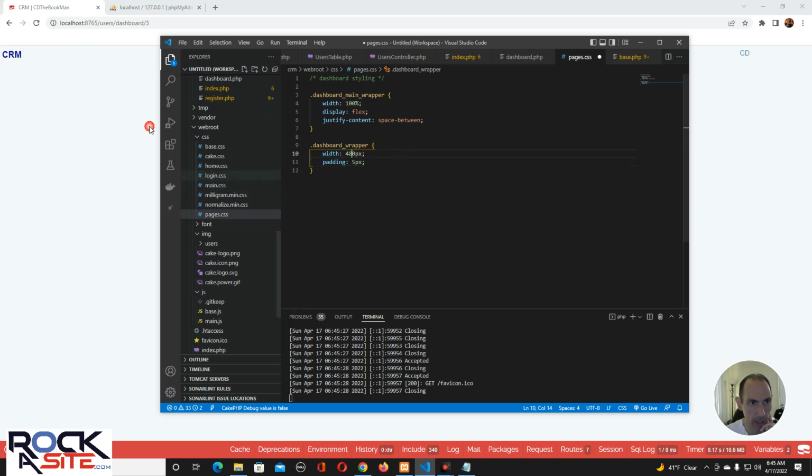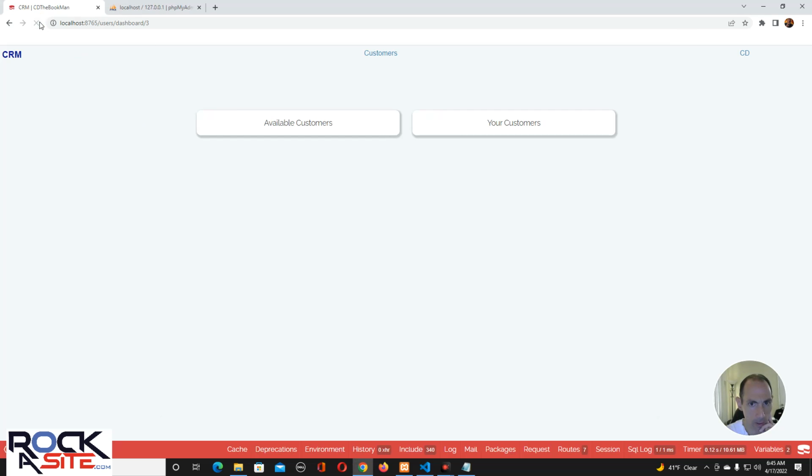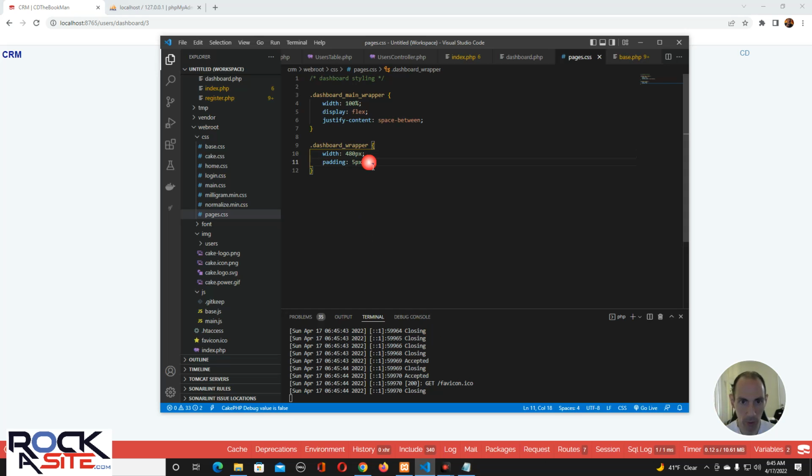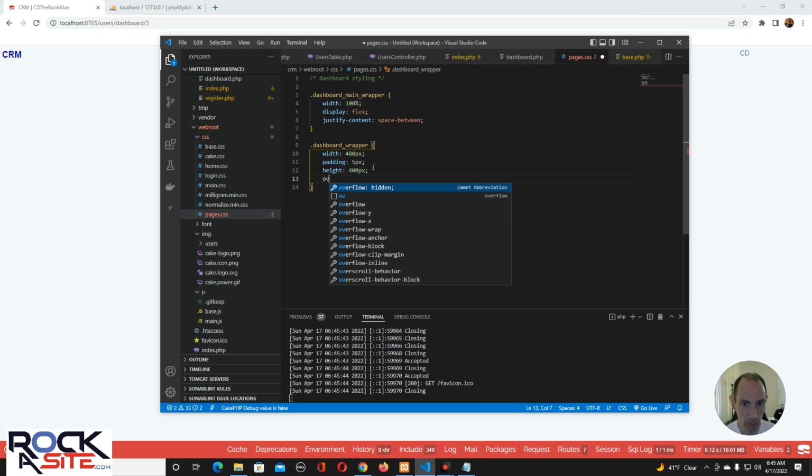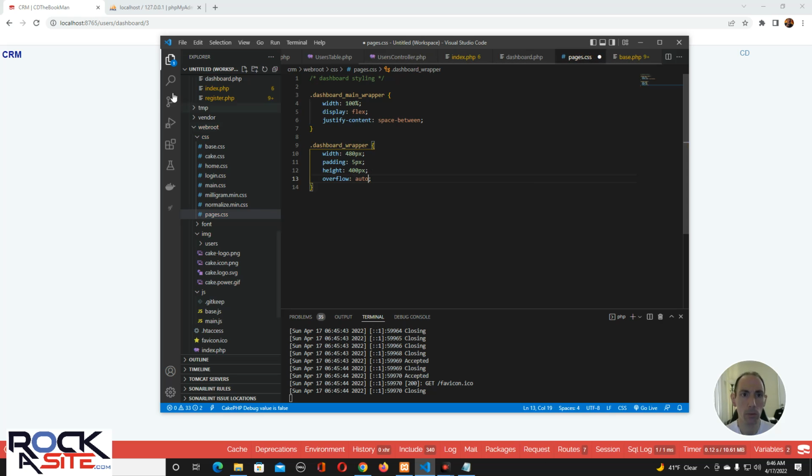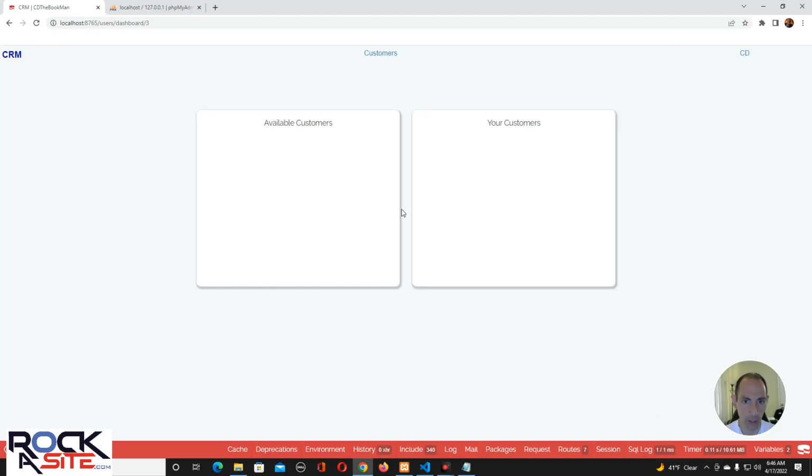I don't want it to be that. Yeah, that's better. Then we have our two sides now, but we also want to give them a base height. Height of 400 pixels, and we're going to say that the overflow is going to be auto.